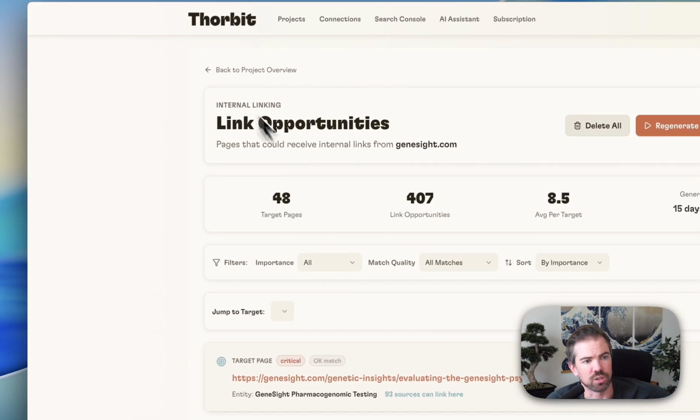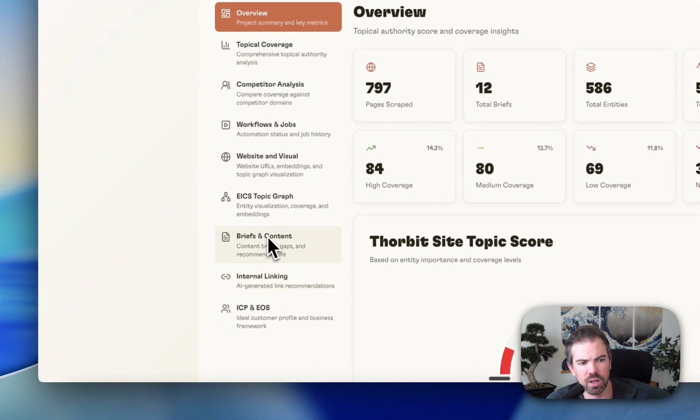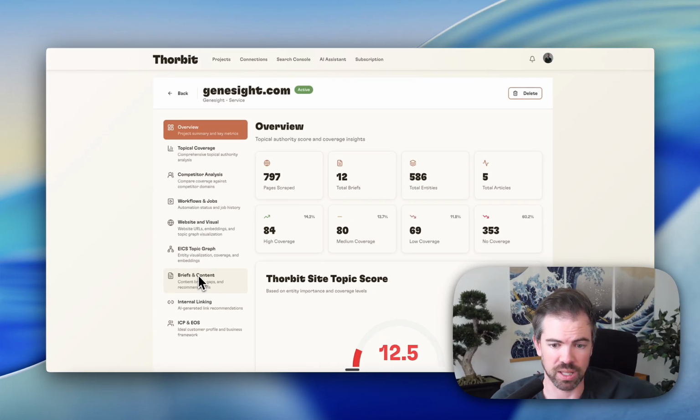All right, so that's the internal links. And that's not keyword-based, so it's true meaning. Everything is true meaning. It's as close as possible to how Google sees something and how LLMs are seeing things.